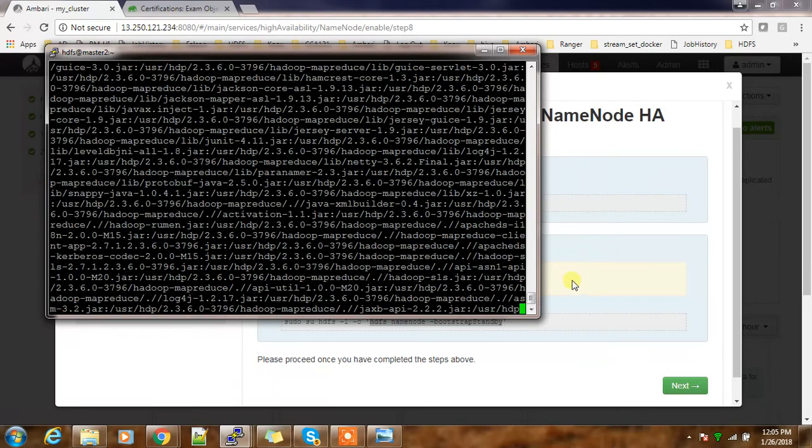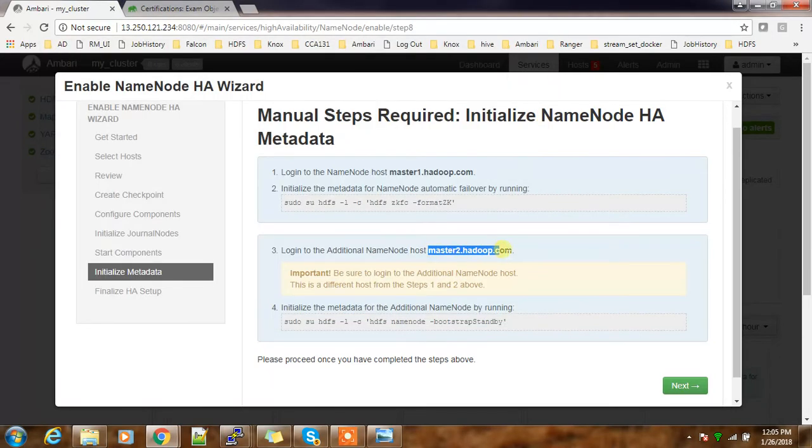Okay, so this is clearly mentioning that this has to be done on master 2, not on master 1, and this is master 1. So read the instructions properly and do as is. Just copy those commands and do it as is, because it mentions sudo su, -l and the -c option, as this command has to be executed as the HDFS user. If you can easily switch to the HDFS user, then whatever commands are mentioned inside the single quotes are enough.